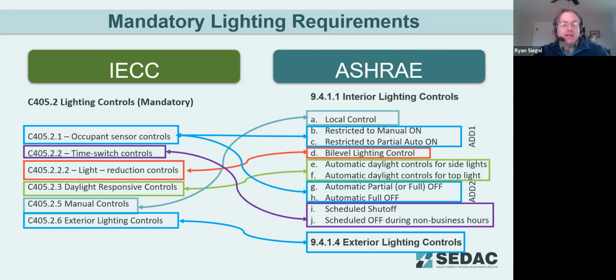IECC also just states that the light reduction controls must reduce power by at least 50%. So the light reduction controls could go down to a 50% level, or it could even go to fully off, because that is at least 50%. However, ASHRAE does have a requirement for an intermediate step. There must be an intermediate step that falls between 70 and 30% of the full amount, or continuous dimming is perfectly fine as well. But there must be at least one spot in there where you can turn the lights down to somewhere between 30 and 70%.